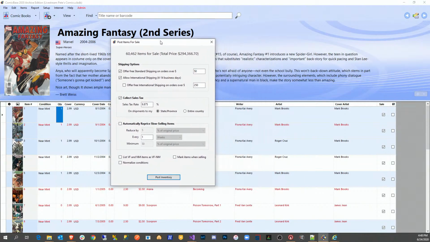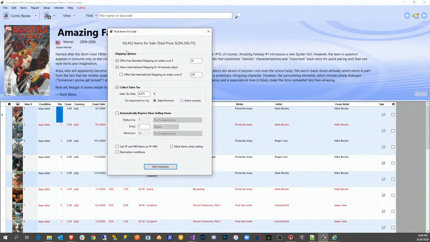And it does a quick little check, and it says, all right, in my case, there's 60,462 items I have listed as for sale, which, if I sold them all, which would be a really cool day for me, by the way, I would collect a cool 294 grand. I can say things like offer free shipping on amounts over X amount.